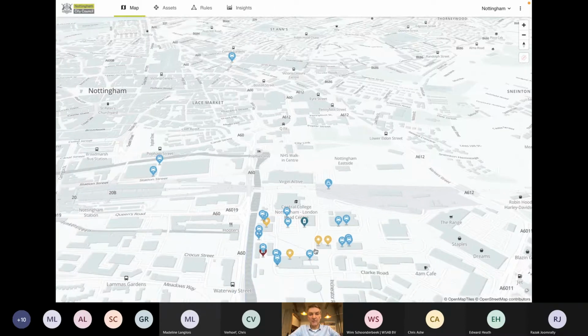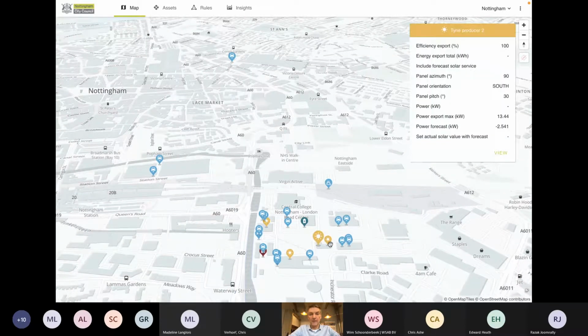picture, several solar installations on the different roofs of the buildings. And there is a range of vehicles. I think there are about 40 electric vehicles from the city of Nottingham currently connected, of which you see their live locations, but more importantly, we're live connected to those.